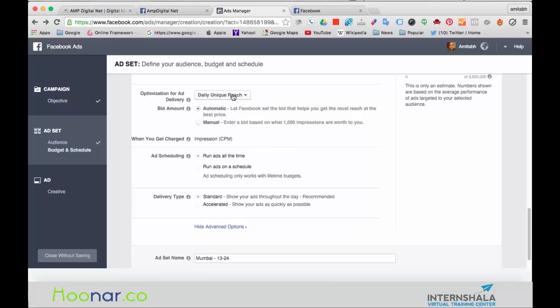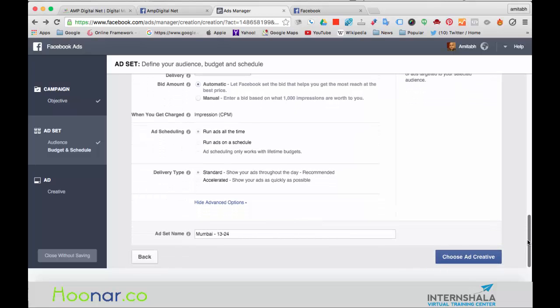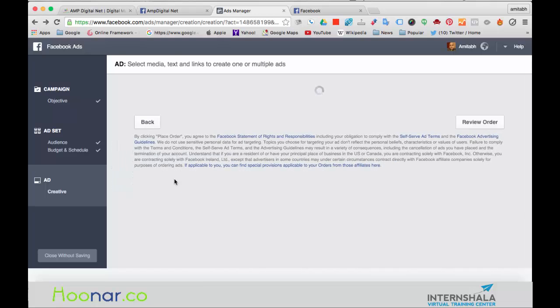And apart from that, there is also automatic or manual. You can pick. When you are starting up, it's always better to go with automatic, because after your ad has run for a couple of days, you will understand what the numbers are that you're looking at. And then if you want, you can switch to manual. But if you are an experienced person, you may start with manual as well. It's up to you. Cool. So now the final part is ad creative.